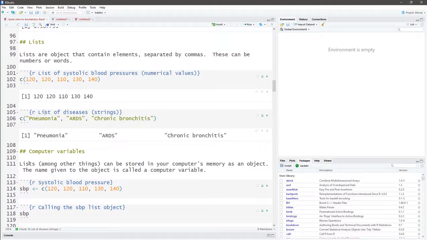Now you can think to yourself, well, it is a bit unfortunate. Do I have to type in these numbers over and over and over again if I want to reuse them? Well, fortunately, no. What we can do is create a little space in our computer's memory, and we can store this in that space.